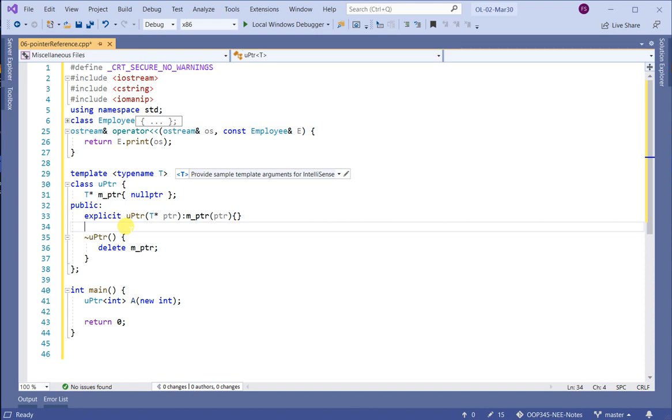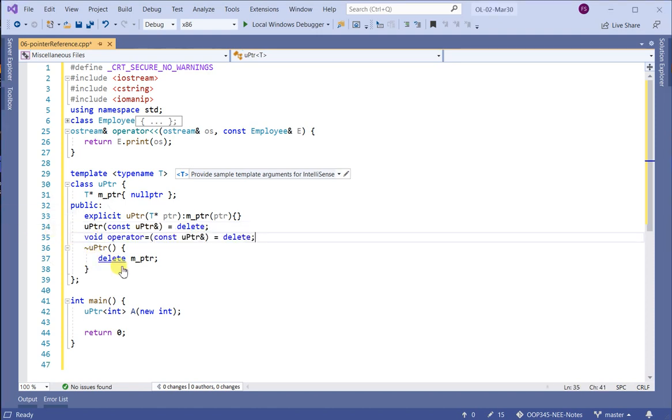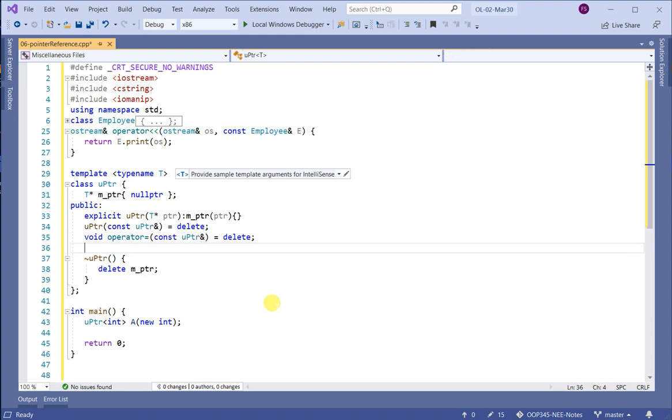So we created this. The next thing I want to do is make sure that no copying or assigning is possible, because that's the source of all evil in pointers. With two pointers pointing to the same thing, when one gets deleted, it wipes out the other guy's memory, and it's doomed. We don't want that. But I want to be able to exchange. I want one pointer to give its object to another pointer, so they can pass it along. So moving is okay for me.